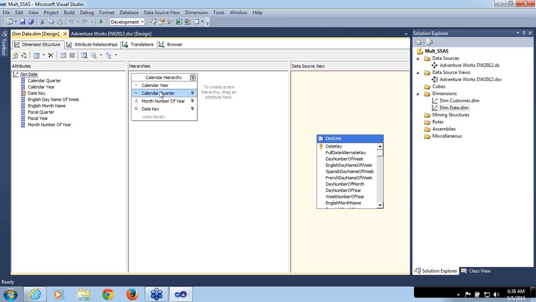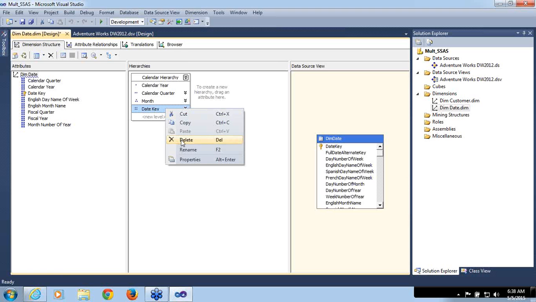So we have this calendar year, calendar quarter. You can rename, because month, number of year and date key does not look nice here, so we can rename this as month, and we can rename this as date.